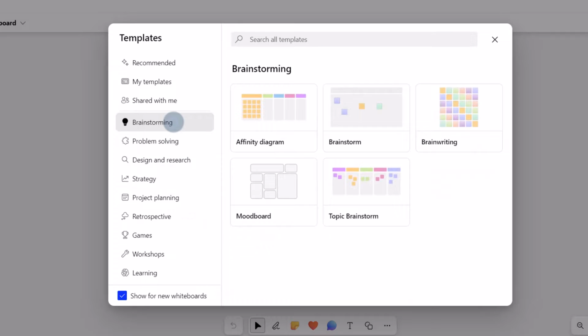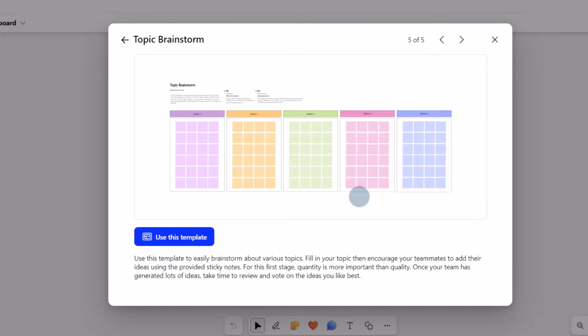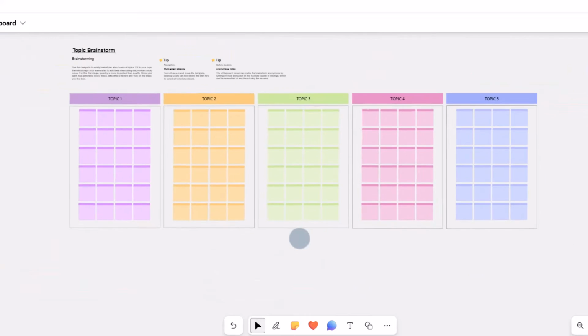So let's go ahead and use the brainstorming option here, and let's select the topic brainstorm. I'm going to preview this first, so I'm going to click on preview, shows me a big preview. Let's say I want to use this, I can click on use this template, and it automatically gets pulled into my whiteboard. You can see I can choose where I want to put this. I'm going to place it right here in the middle. There we go. Put it onto my whiteboard. It's a lovely little whiteboard. I can move around this.